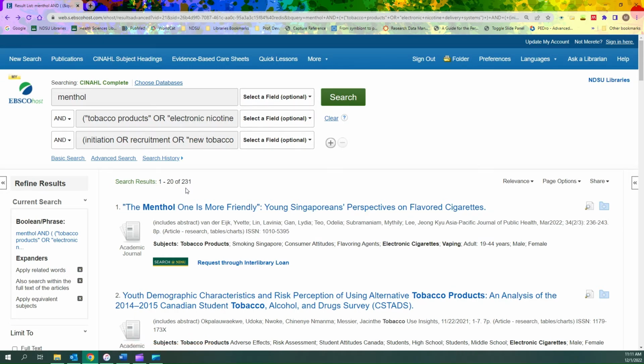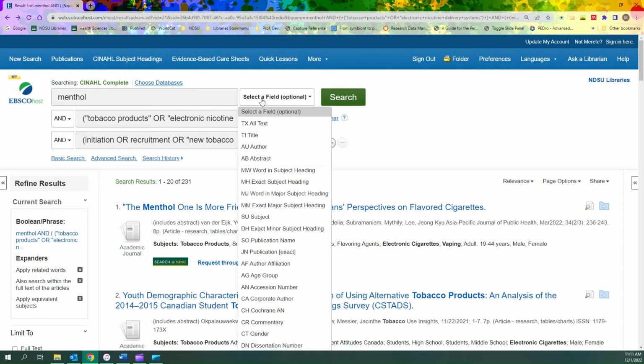Again, back to the 231 articles. I'm going to come up here, and when I type in a keyword in CINAHL, it automatically has this select a field box next to it. If you leave it as is, it's just going to do a basic keyword search. I could switch this to title or abstract so that CINAHL is just going to look in those two areas for the term menthol. If menthol appears anywhere else, it's not really going to show up.